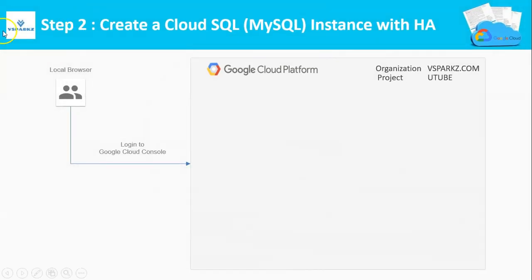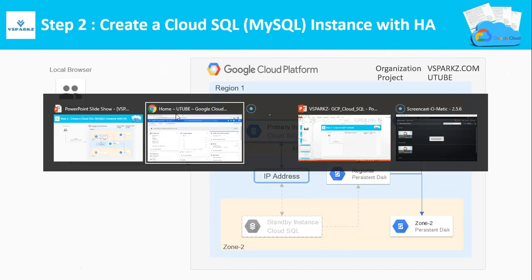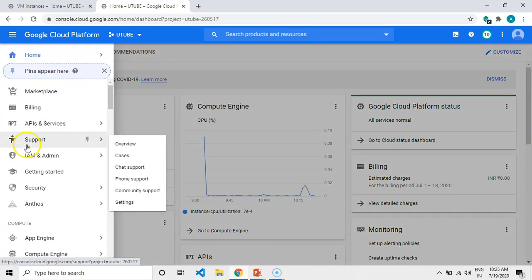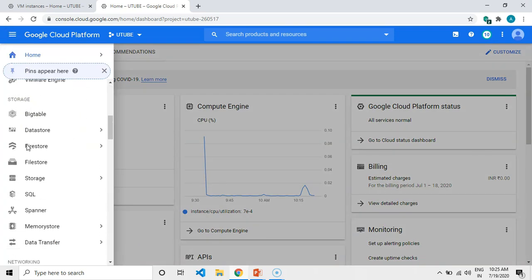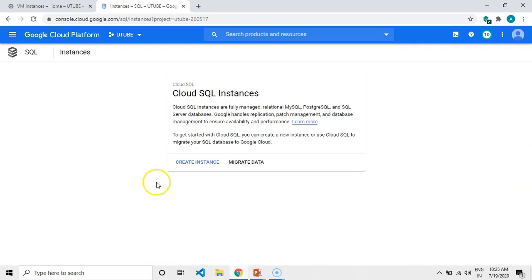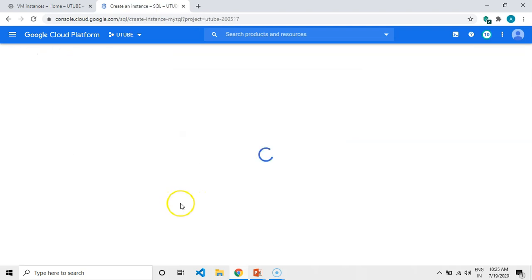Now it's step 2, we are going to create a Cloud SQL instance with HA enabled. The database engine that we are going to choose is MySQL. Just go to the navigation menu. Under storage, just click SQL. Now click create instance. As I already told you, MySQL is the database engine we are going to choose.